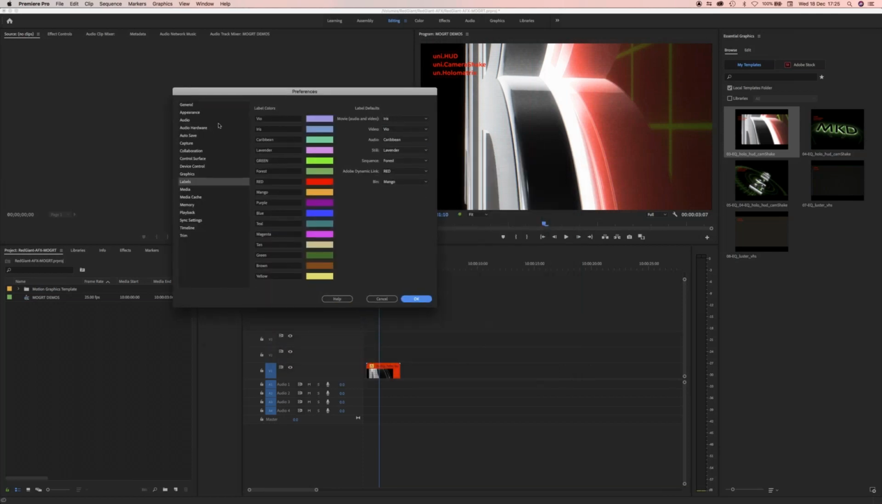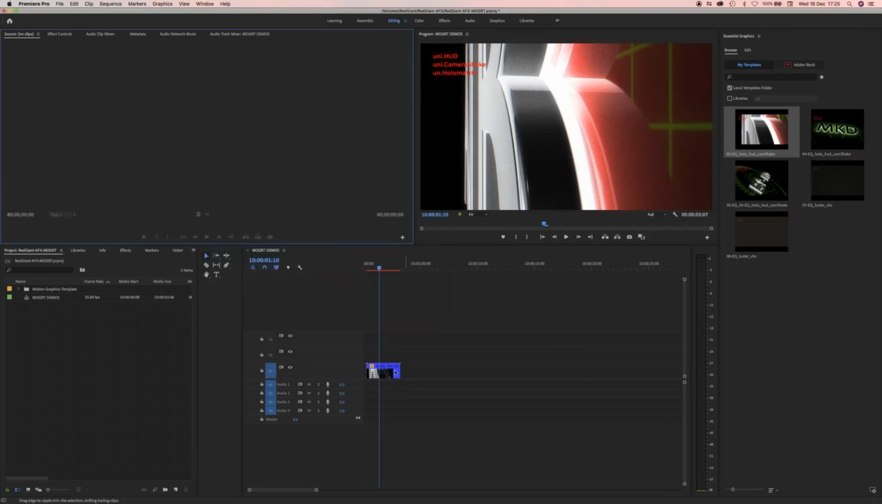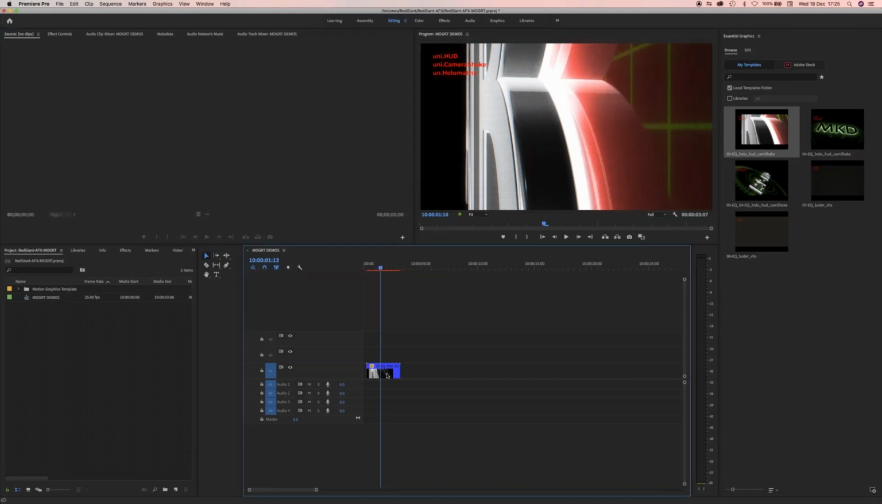But anyway, as we see in the color labels, Adobe Dynamic Link you can see is red, which is what's causing that. So I would normally set that to blue or something else just to get rid of the fear. And there you can see. So like we saw in After Effects, if we select the clip, which you can see I just dragged from the Essential Graphics window into the timeline.